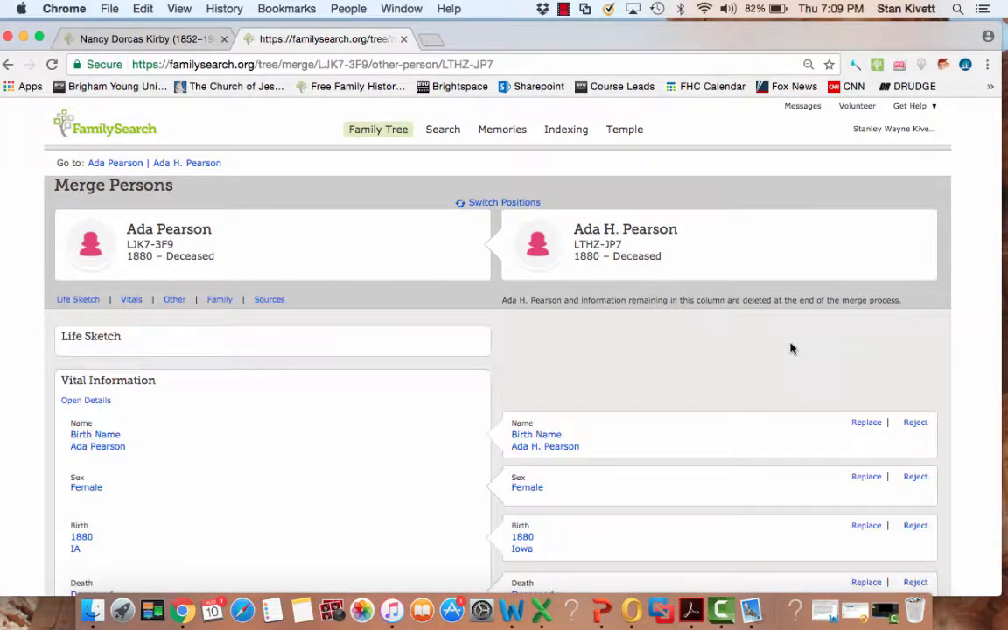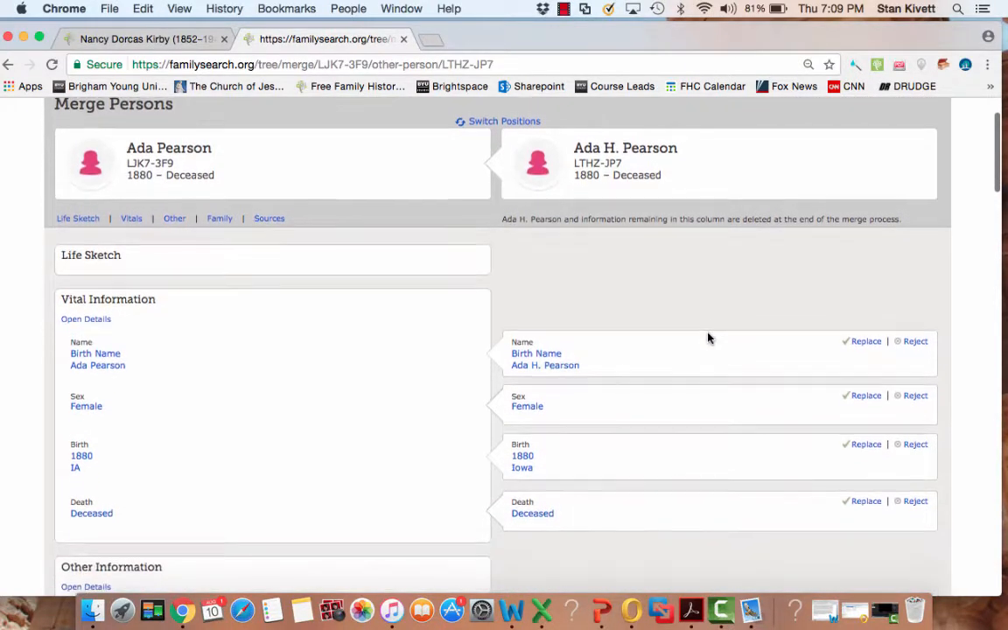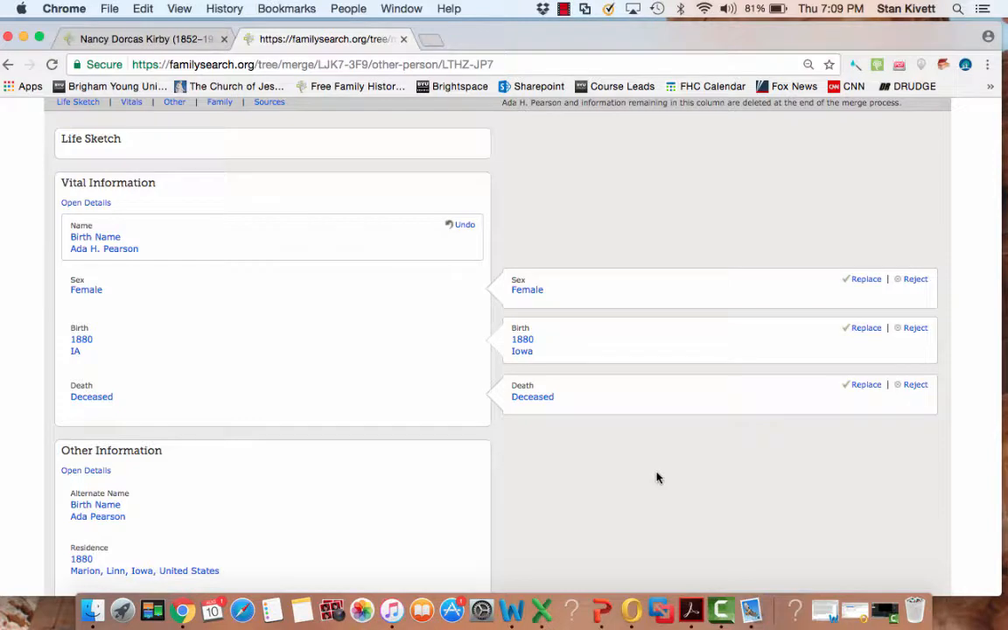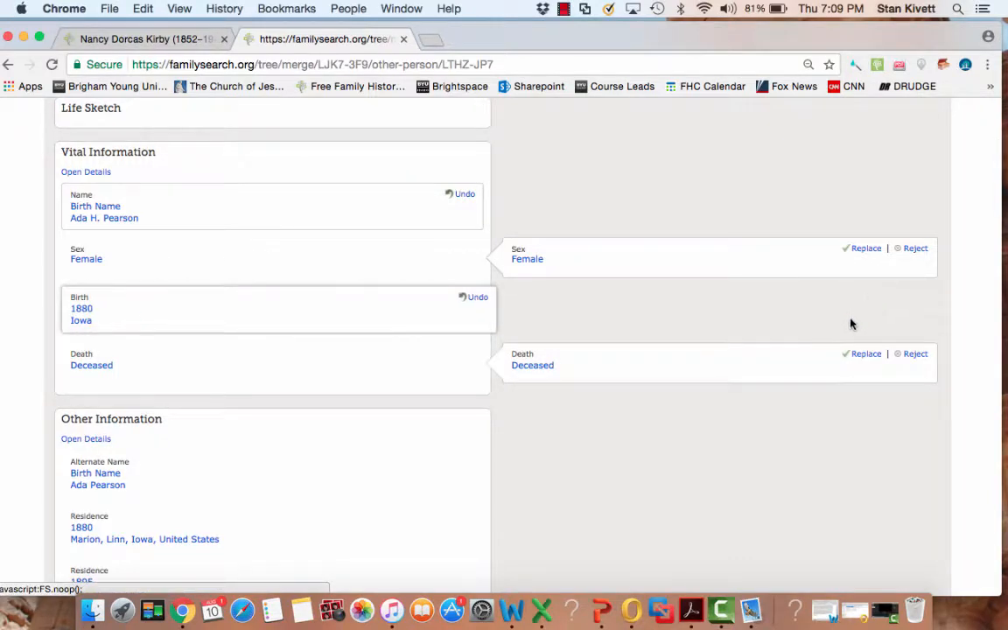And then what happens is my version of Ada is on the left and the alternate version is on the right. And I merely scroll down and I see if I like the things on the right better than the left, and I put it over to the left side, because these two people are going to be one when I finish merging them, and so I want to save the best that I can. Ada H is better than Ada Pearson, so I just click Replace and it goes over and takes the place of what I had before. 1880 in Iowa is better than 1880 in IA, so I click Replace there.